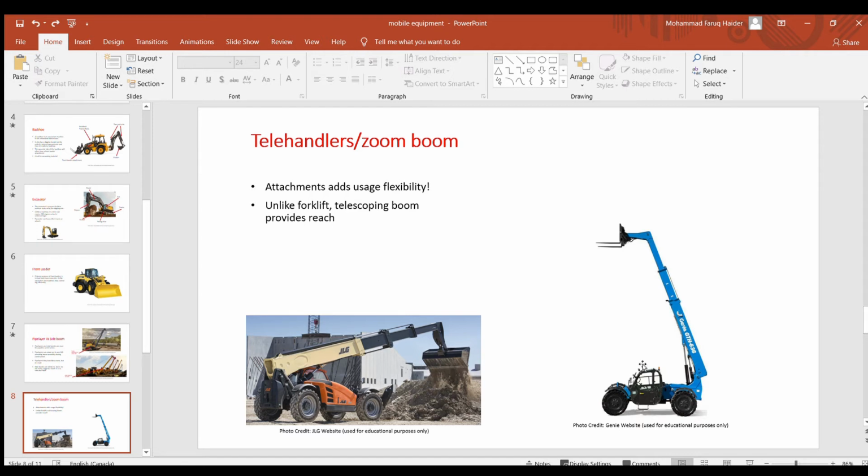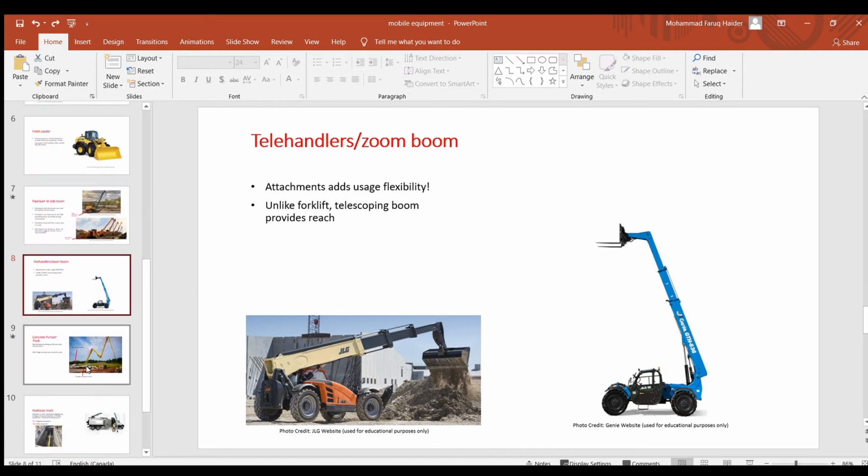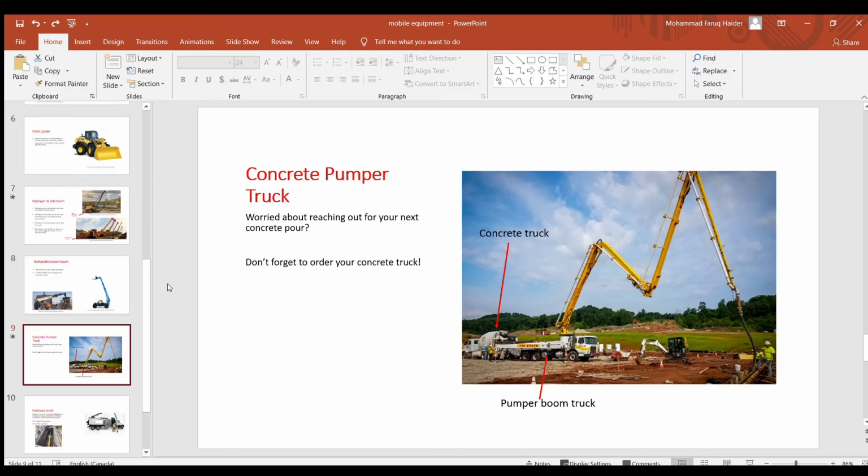Depending on the company, for example, this is from Genie, this is from JLG, different companies have their different equipment, but it's widely used equipment for construction purposes. The next one is an interesting equipment as well, the concrete pumper truck.